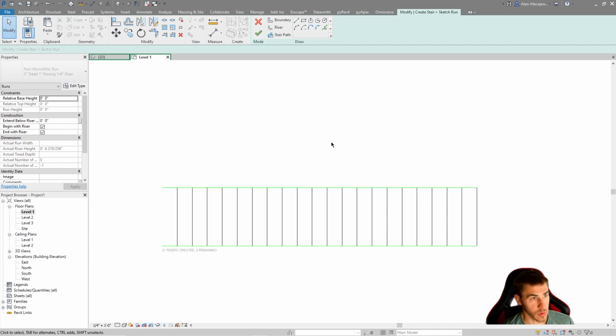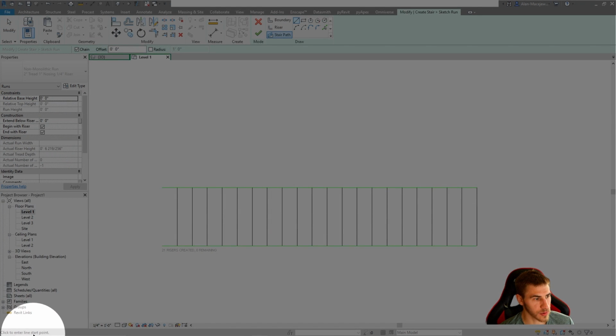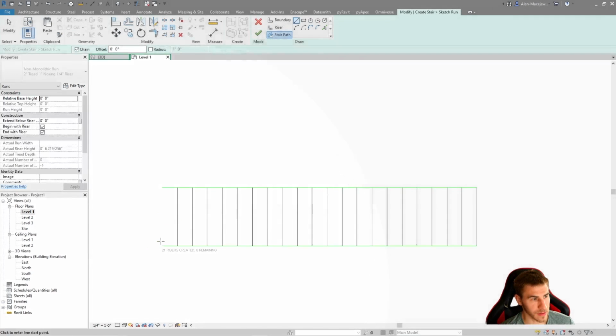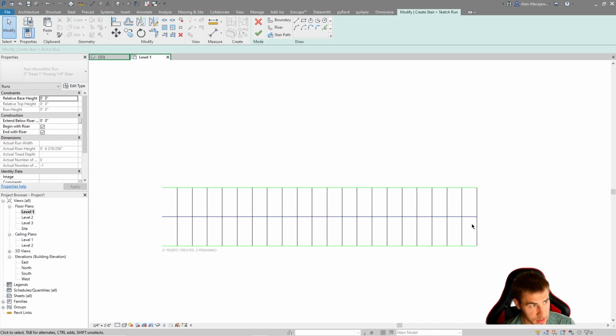And so cool, we're pretty much there. And so finally, stair path. If we can see here at the bottom, it says click to enter line start point. You can put it wherever you want, but it's typical that it's going to make a little more sense to put this mostly centered and then just draw it up to the top. This is more or less the center, that's going to be the center of my line, or the center of my stair, which is cool.